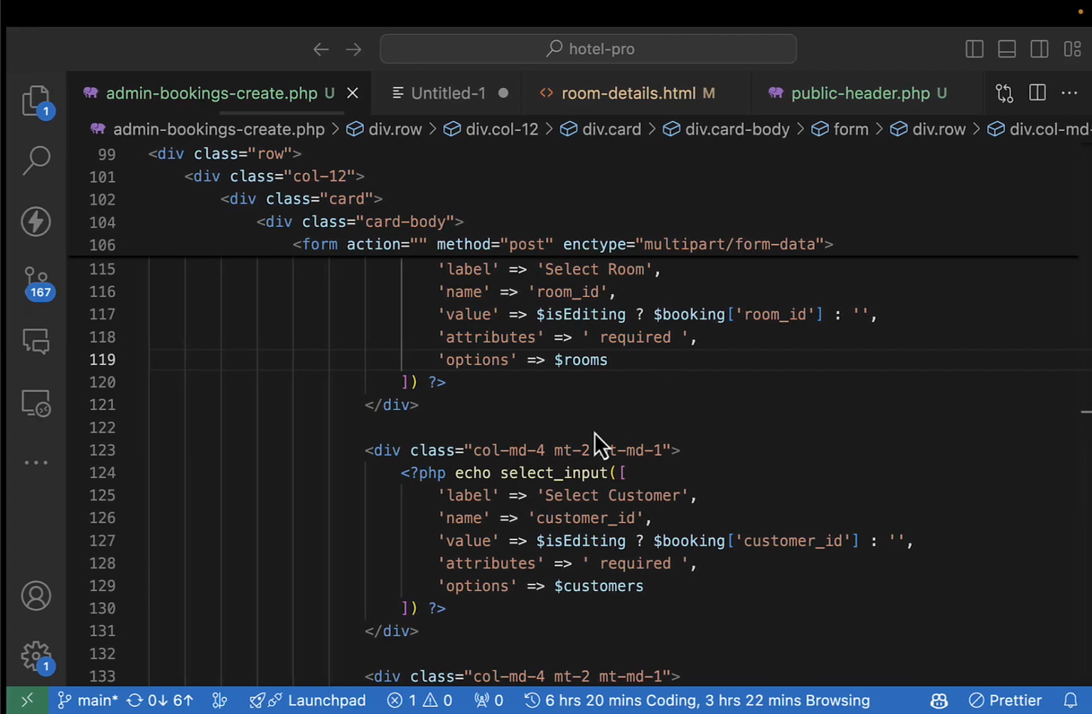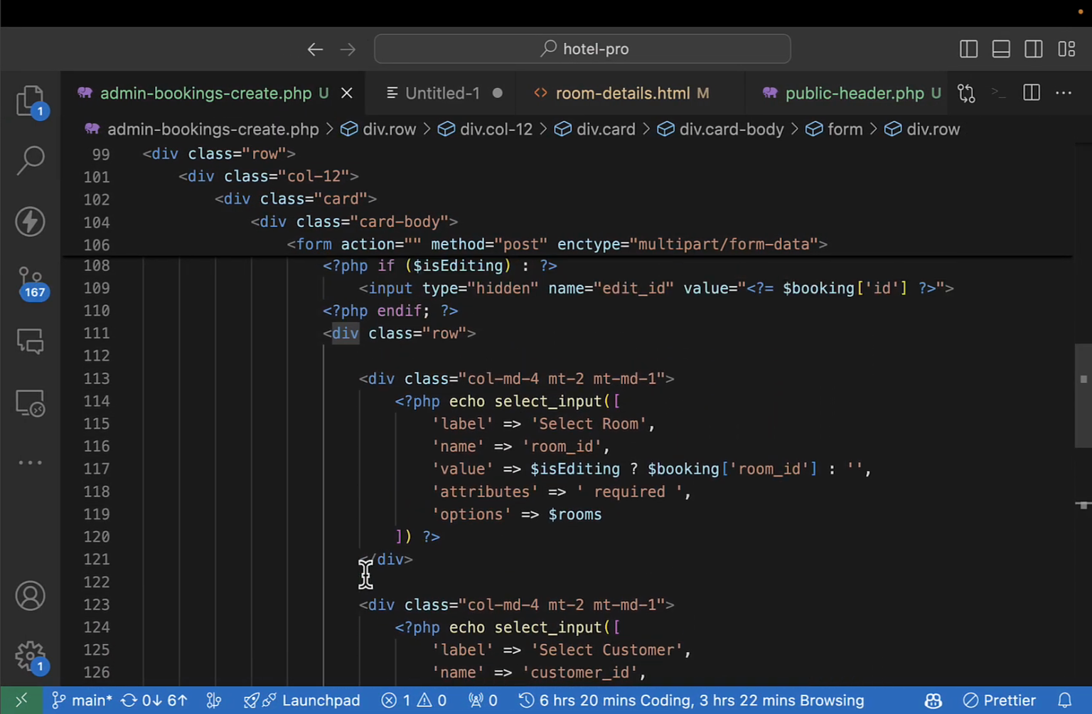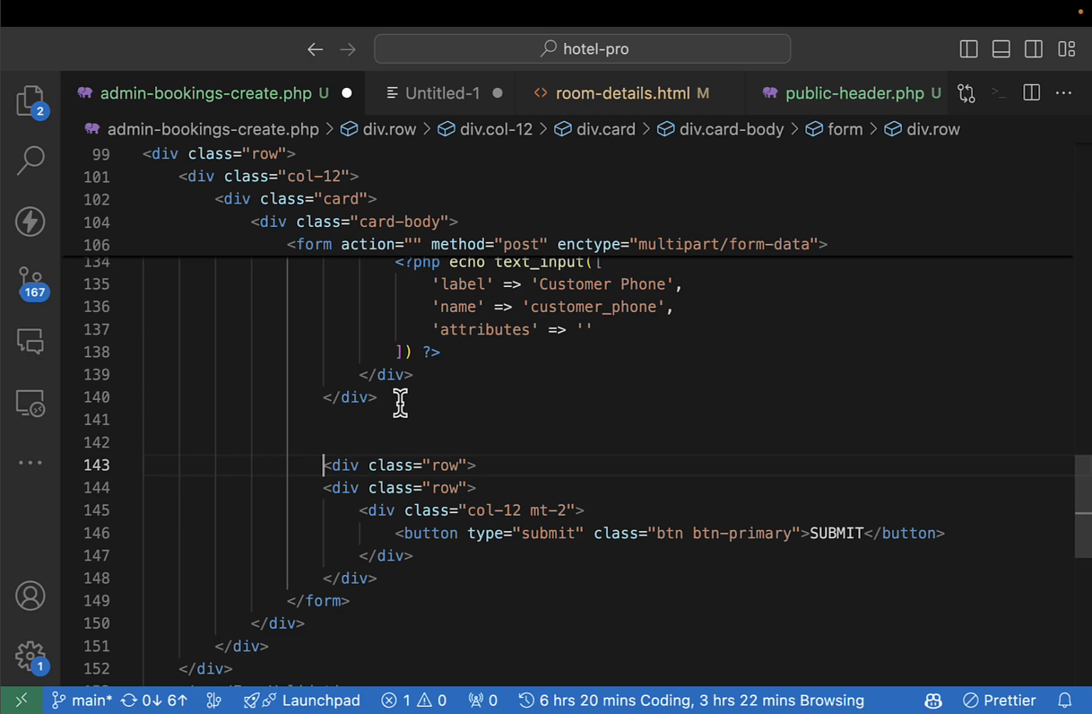Now let's proceed to the next row. I'll come here after this row and create another row. It's going to be a div with a class of row.